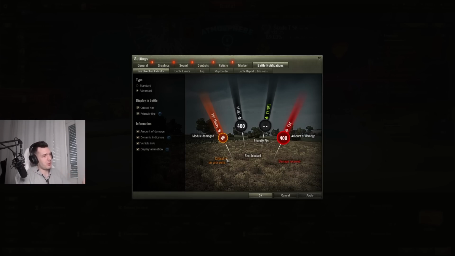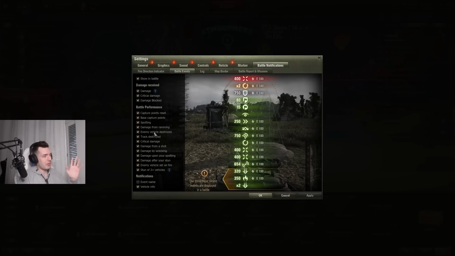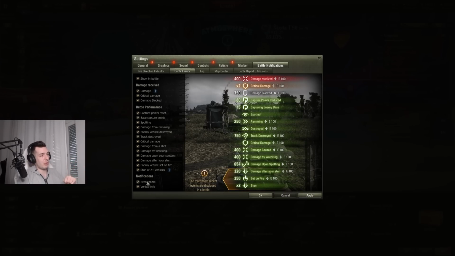One thing that also tells you, obviously, is the module damage they did and the amount of damage they have, and this is very, very important and useful stuff that you might want to have on. Now as for battle events, I like to have everything on except the event name, because once again it gets my screen a little bit more cluttered than it should be.